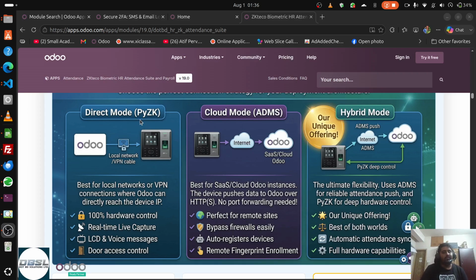So suppose you want to push data from your device to Odoo. So from the Odoo server you just need to pull the data from your ZKTeco device. So you can use that method. It is basically pulling all the data and processing it in Odoo. It is our recommended method because no capture will be missed.